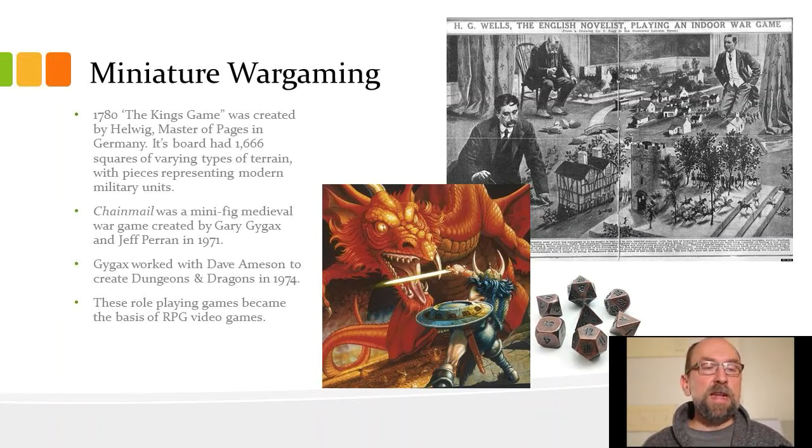But what happens in 1780 is the King's Game was created by Hellwig, Master of Pages, in Germany. So this is a game with a board of 1,666 squares of varying terrains, and then having pieces that reflected different pieces of military. So again, just a really elaborate game of chess, if you will, but very popular, particularly among the aristocracy.